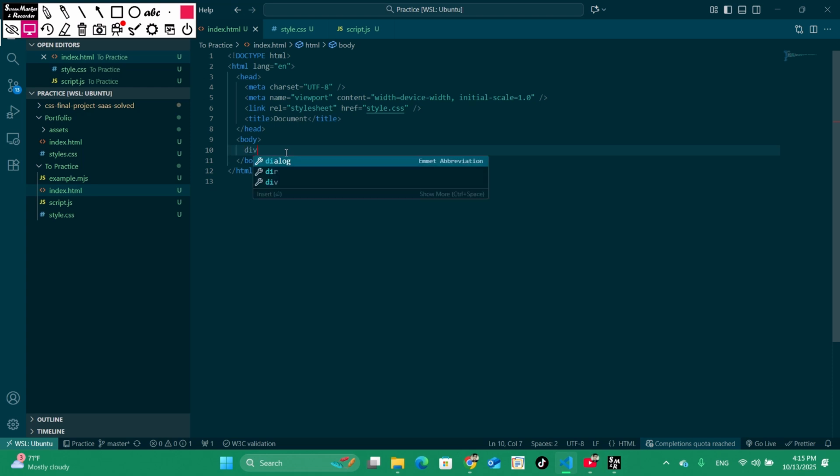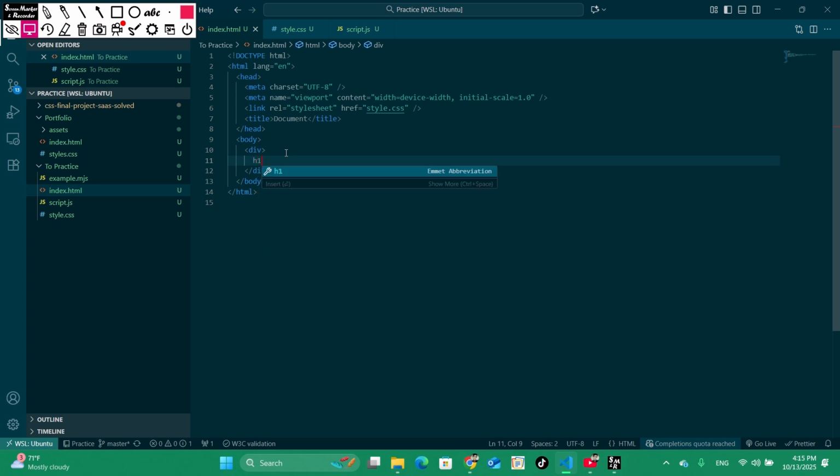To do that, I need a div. I'm going to create a div here, and then inside of the div I'm going to create a heading one, and then inside of the heading one I'm going to put a 0. It needs an ID, so I'm going to give it an ID of heading. By the way, you can give it whatever you want, but make sure that the ID or the class that you're giving to an element is descriptive, that it describes what that element is going to do.